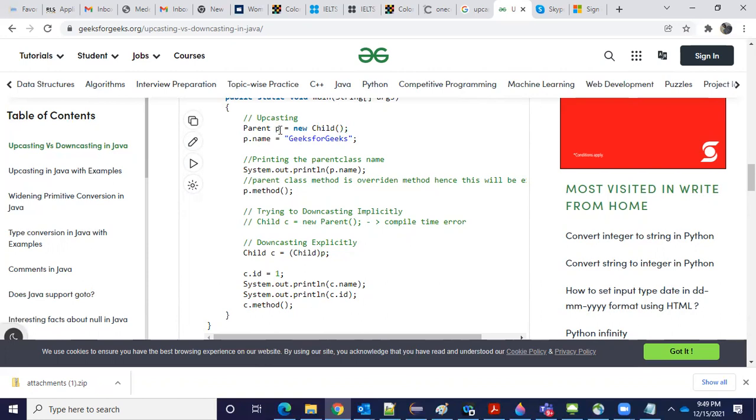Now this P belongs to Parent. But the parent is created with the help of the child, new child. So P is equal to new child means wherever the P is, it's a child object, right? Yes. Now in the downcasting, you want to create an object with the help of the parent which you created with the help of the child object.